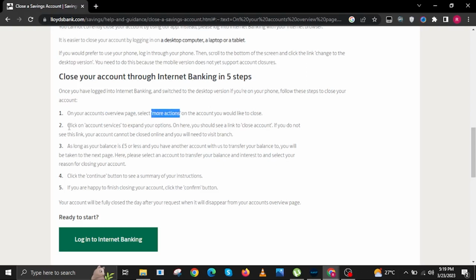Step 2, click on Account Services to expand your options. In here, you should see a link to close account. If you do not see this link, your account can't be closed online and you will need to visit a branch. Step 3, as long as your balance is €5 or less and you have another account with us to transfer your balance to, you will be taken to the next page.